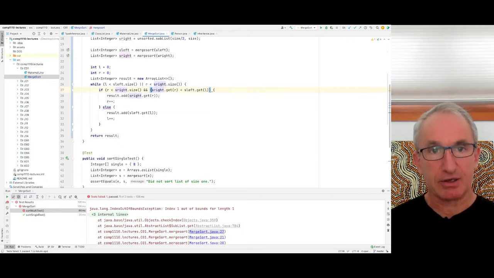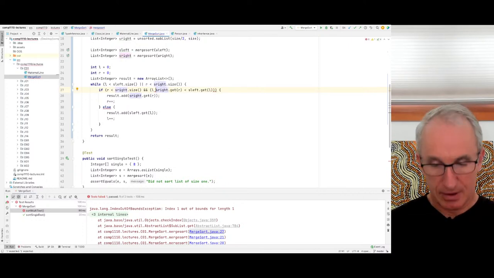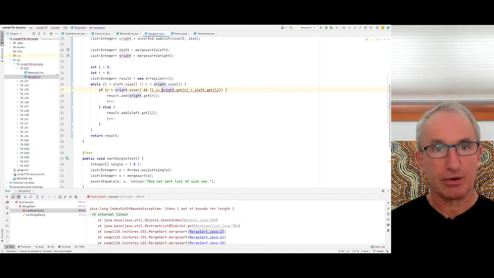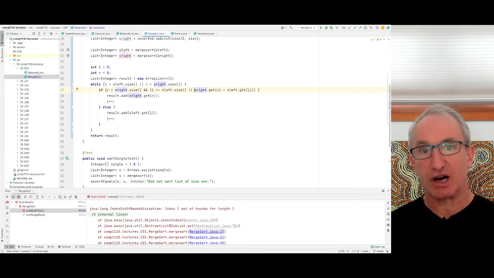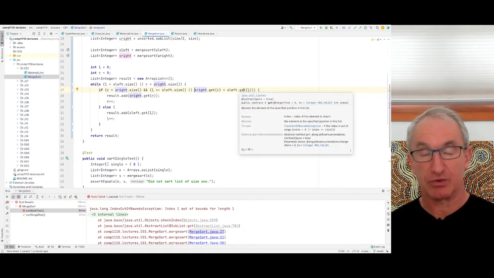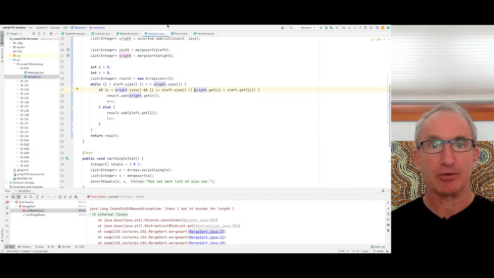So what we need to do here is say, if L is greater than or equal to sL.size, or that condition, then we add it. We can't go and look inside of L if we've already exhausted L, because if we do that, we'll get the exact error we just saw there. So now let's run this again, run the merge sort.